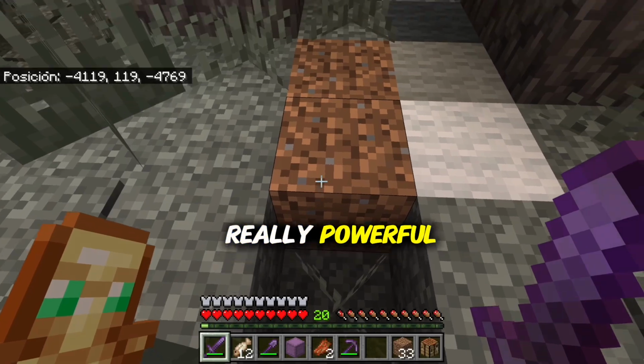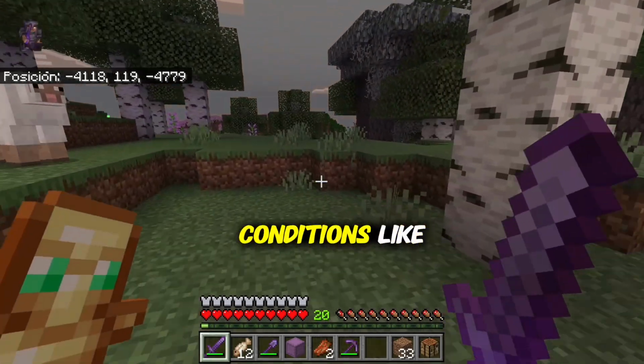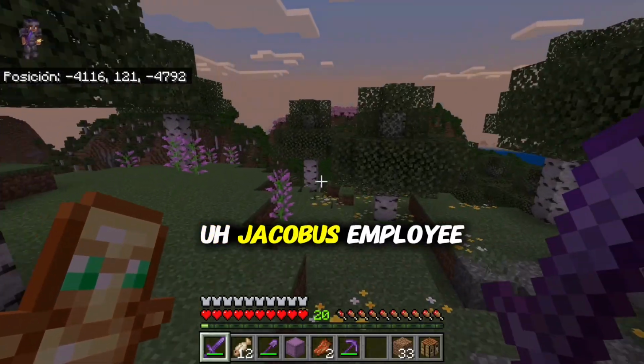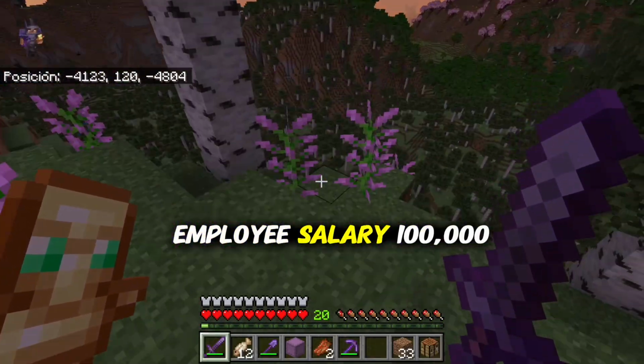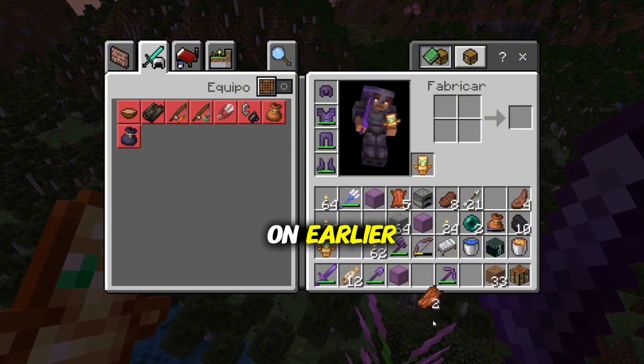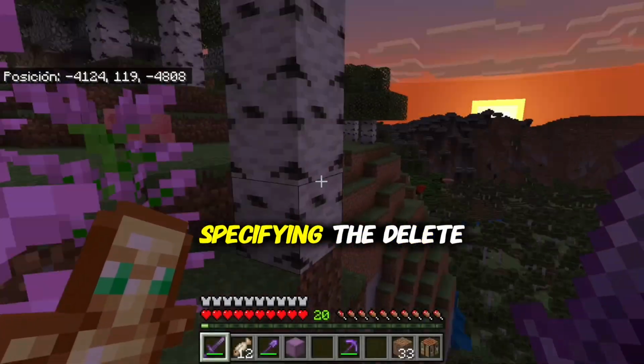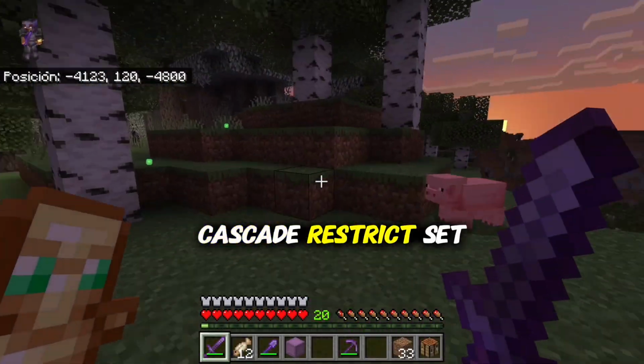Check constraints are really powerful. They let you define specific business rules directly in the database using SQL conditions, like employee salary is greater than 0, employee salary less than 100,000 or something similar. And referential integrity, or RI constraints, which we touched on earlier, are defined on foreign keys. They technically enforce the relationships between tables, specifying the delete rule we talked about: cascade, restrict, set null.